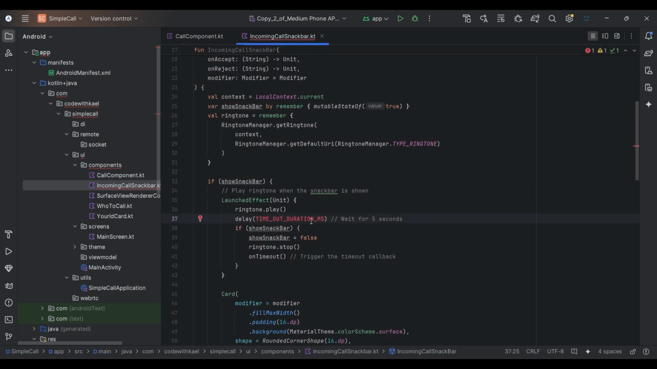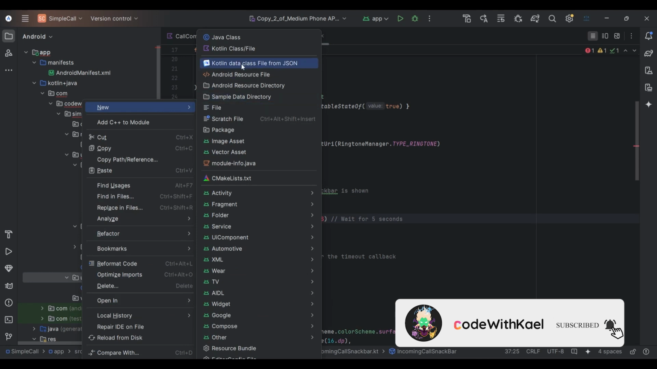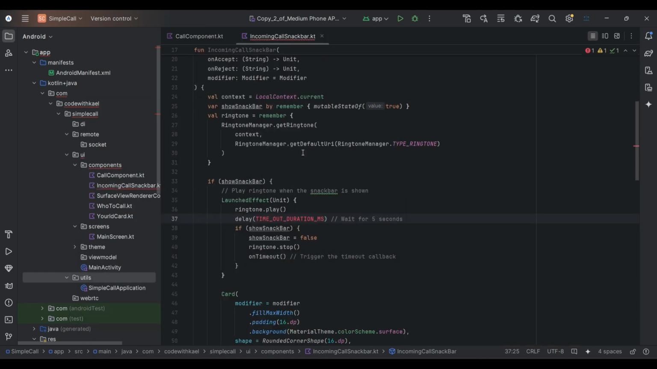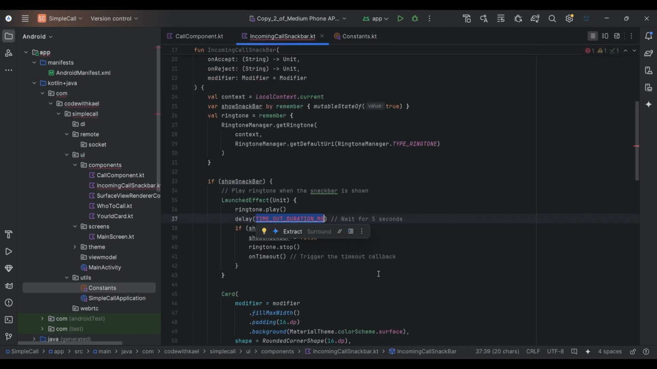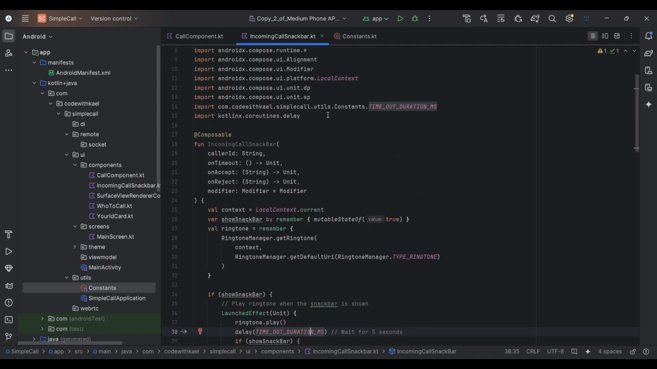We want to add these timeout durations. Let's create the constant class, which is an object. Now let's use const val, which is going to be like 20 seconds long. Let's import it here. And there goes for our incoming snack bar.